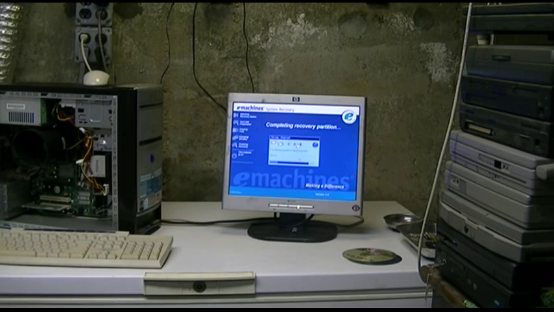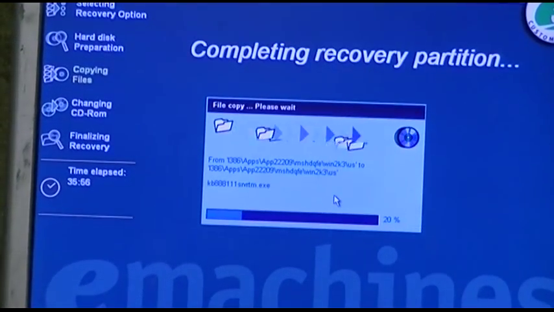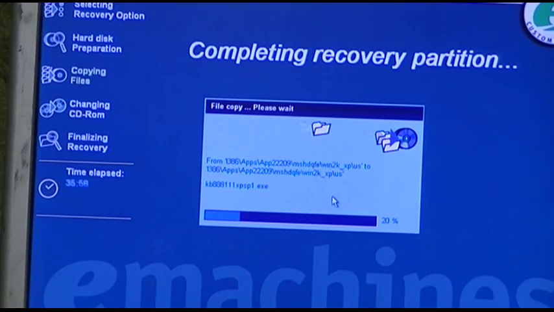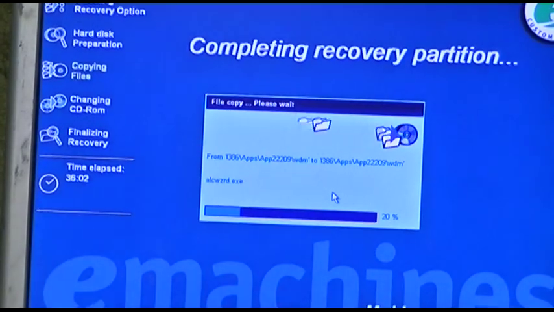I have no idea. Yeah, it worked. It worked. Look at that. It's going. It's moving. All right, well, we'll leave it and see what happens.